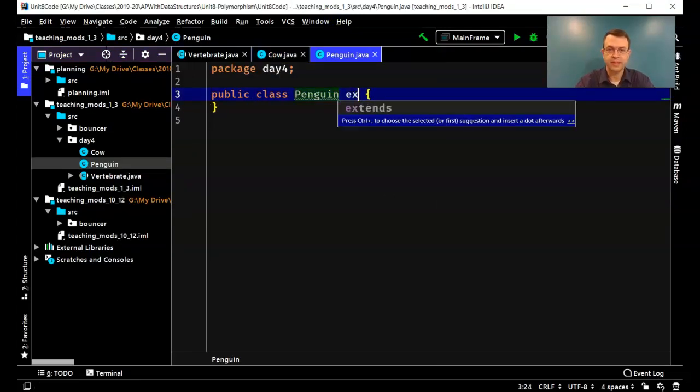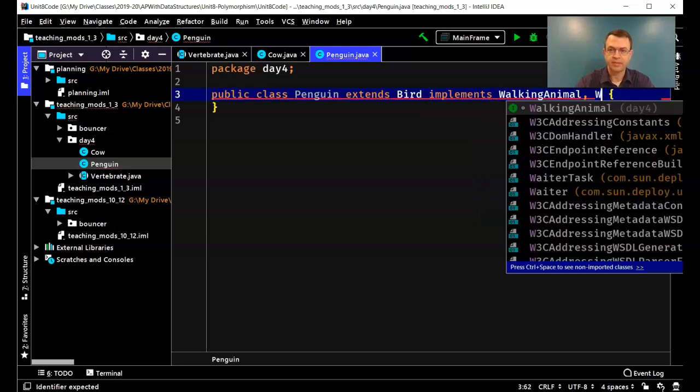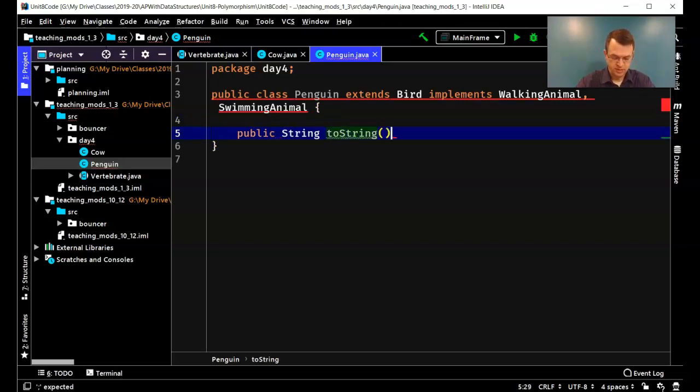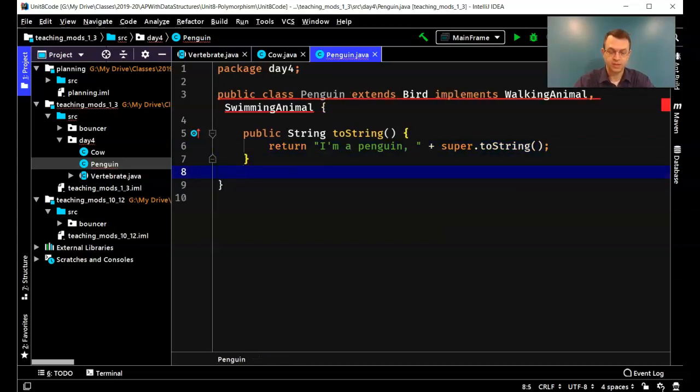So penguin extends a bird, but it implements walking animal and swimming animal. So again, you extend exactly one thing, but you can implement multiple things. So let's do our toString, public string toString, and we'll do the same thing that we just did before. So we'll return I'm a penguin, and then we'll just do plus super.toString. So basically the same thing as cow. Apparently with super you need to use the .toString.